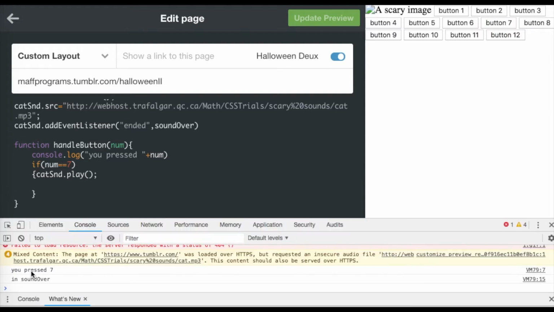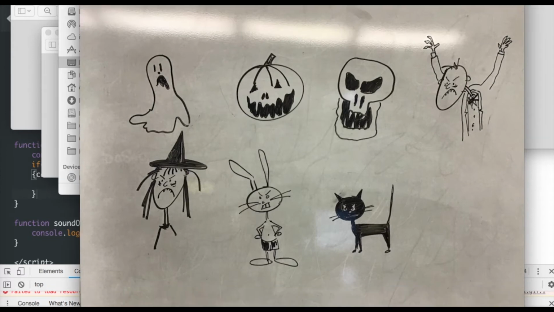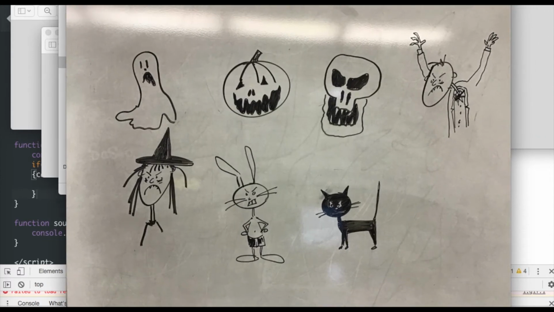The sound went off, you press 7, it says, and in sound over, so that was called. Okay, so the next thing is we need to get all our images uploaded. I want to break this one image up into several images. I'm just going to press Shift Command 4 and take a little screenshot of each one of those, and they'll be saved to the desktop.